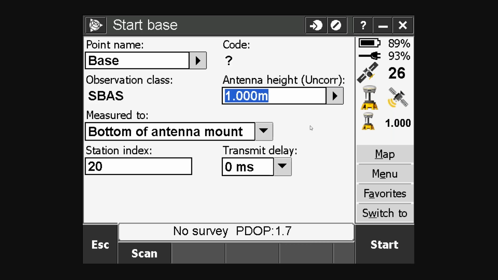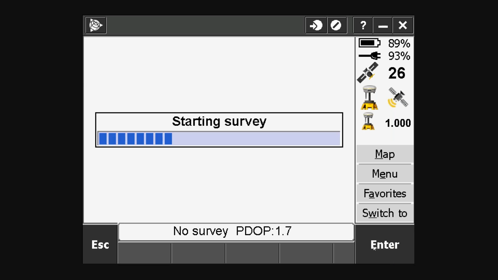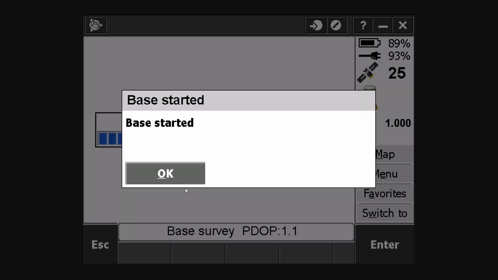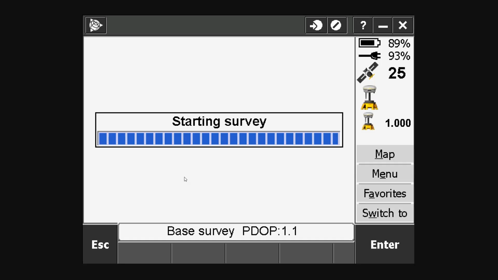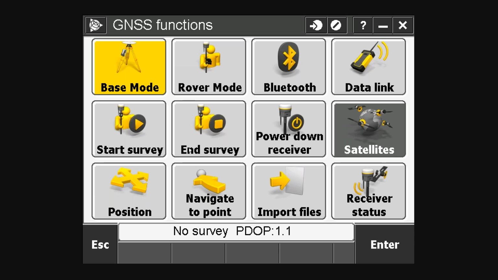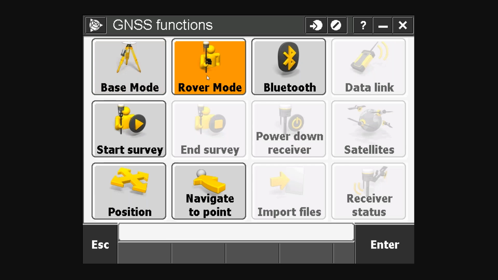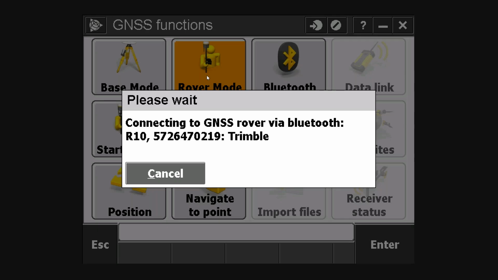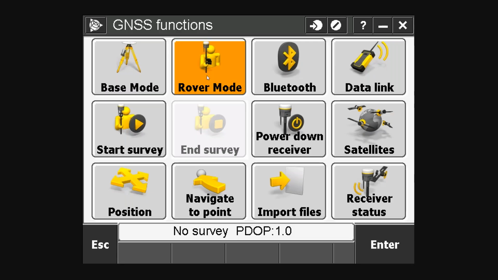Antenna height is 1 meter to the bottom of antenna mount. This time I'm using a station index of 20. Click Start and we'll start the base. The base has been started. Press OK to that. Click on rover mode. It will connect to the rover via the Bluetooth. Once a Bluetooth connection has been established to the rover, click Start Survey.